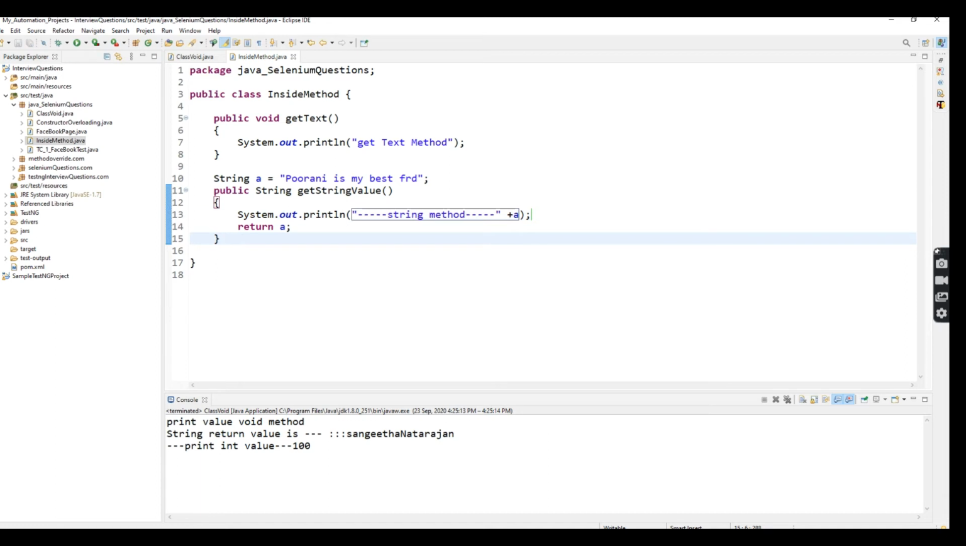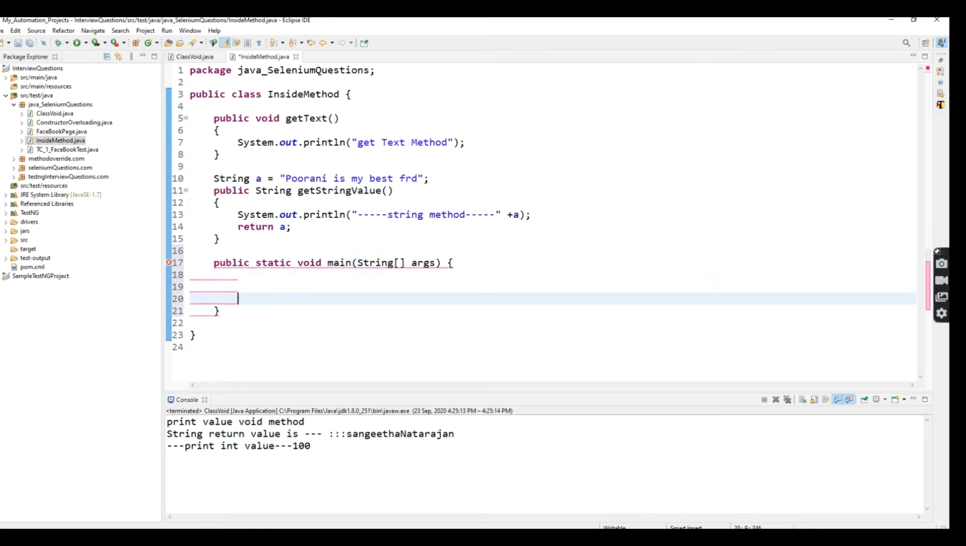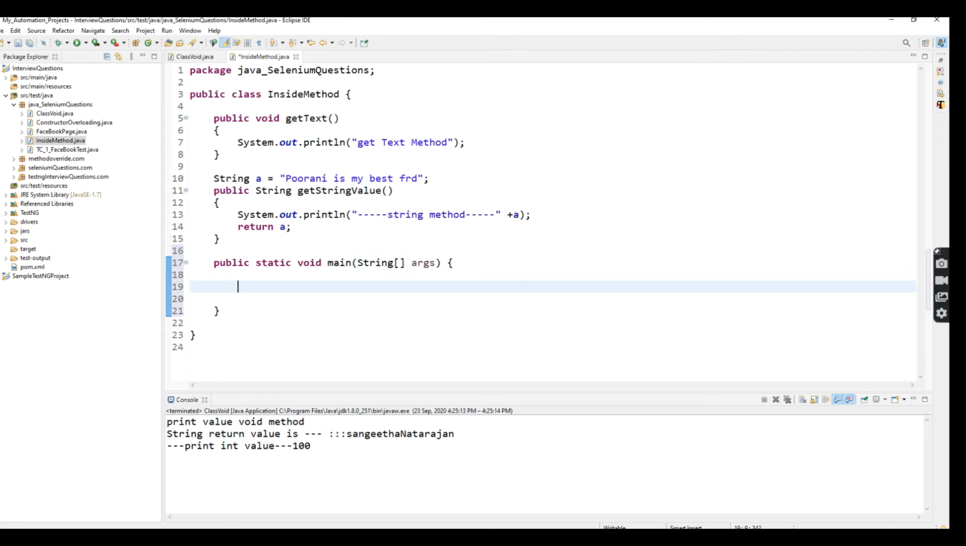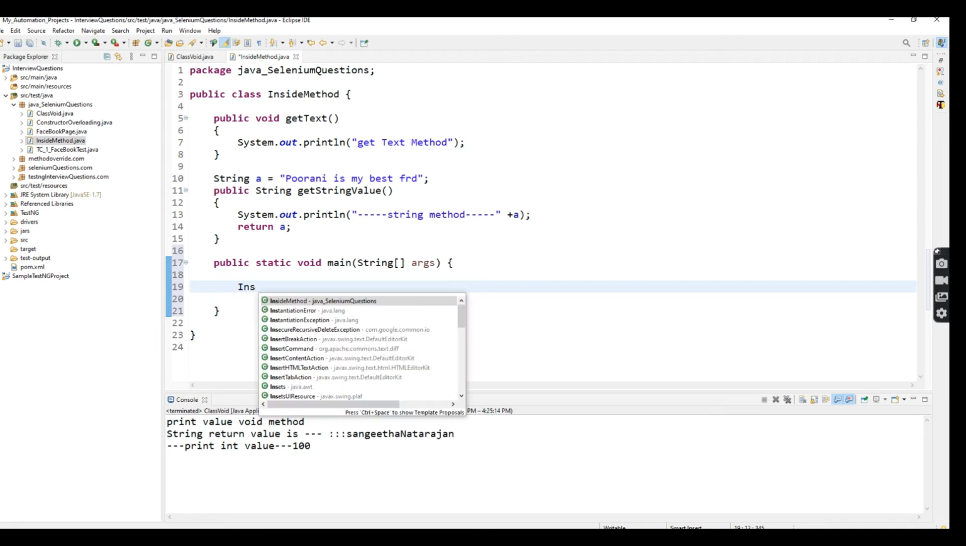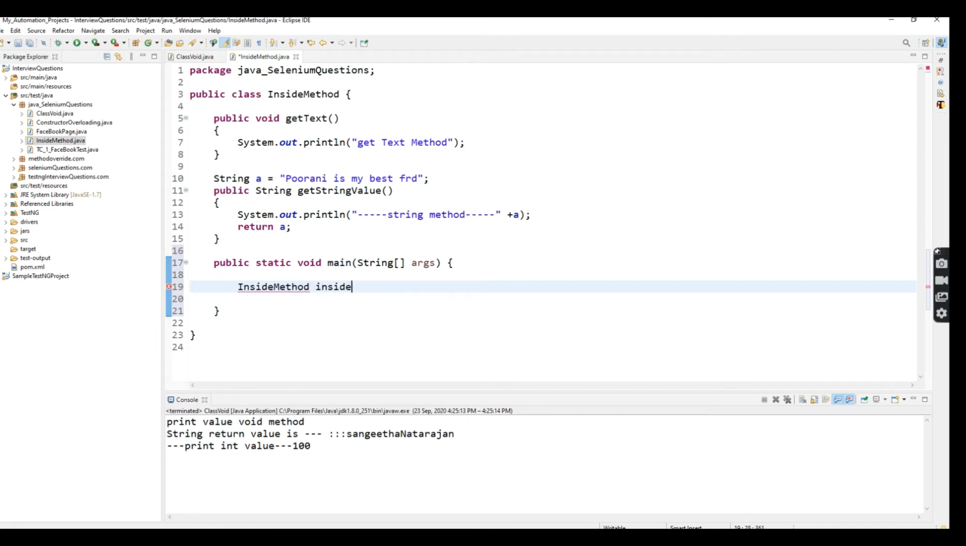Now I'm going to call one method from another method. How can we do it? First we have to create a main method. Inside it, first create a reference for the class name, InsideMethod, with new InsideMethod. I'm returning one value, right? This return value I'm going to store in one string, b equals getString.